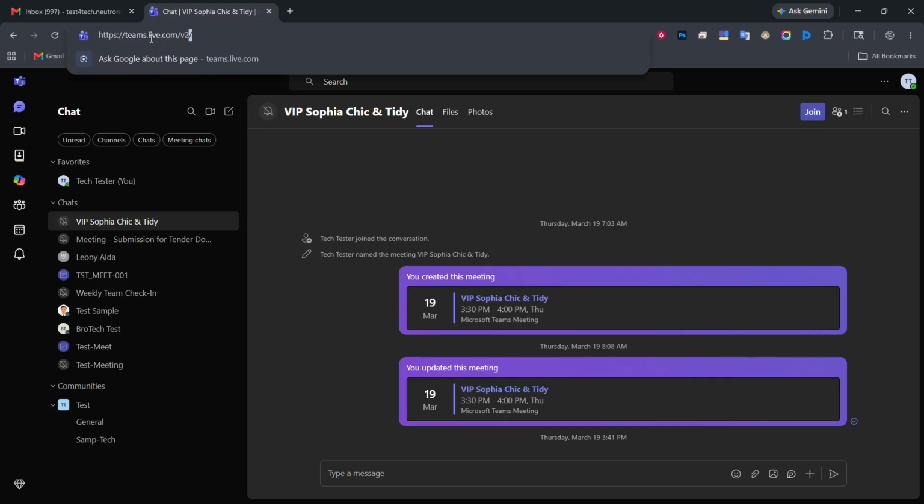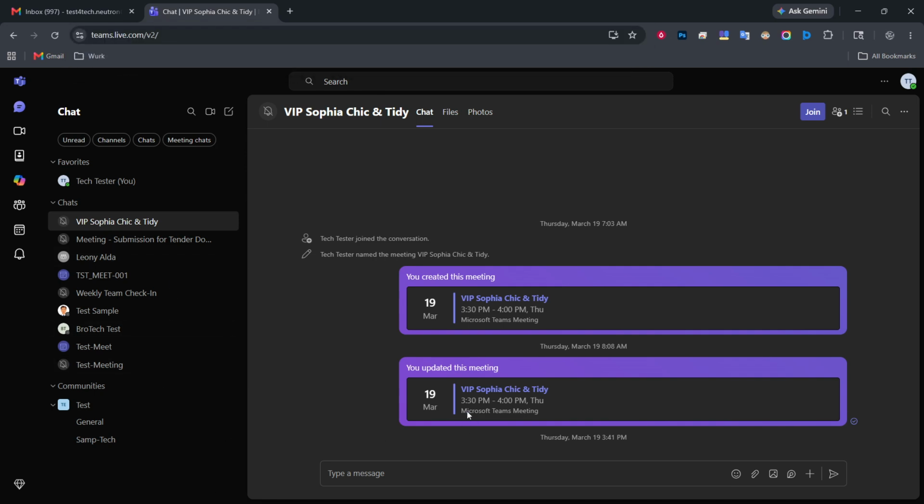First, open Microsoft Teams on your computer. This works best in the desktop app, and the steps are the same whether you're about to start a call or just preparing your setup in advance.